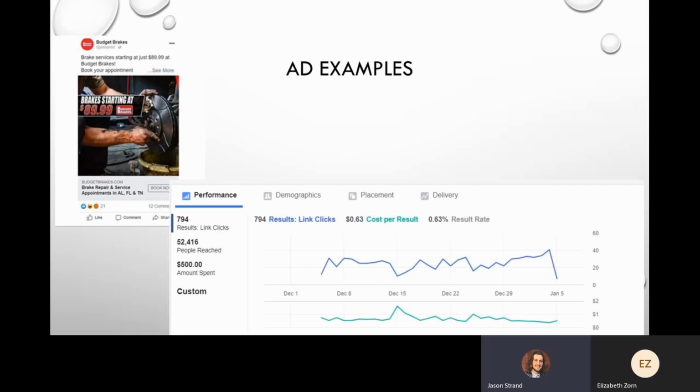People are more likely to remember this ad. You can see that 50,000 people were reached. So even if they didn't necessarily book an appointment directly or click on the link, you're still getting in front of more than 50,000 people with your name, with your message, with your business.